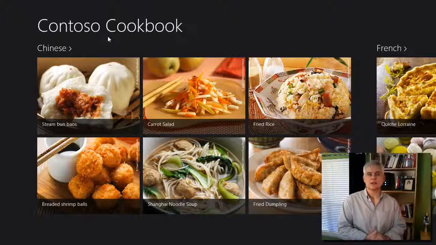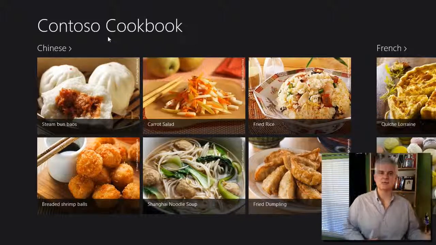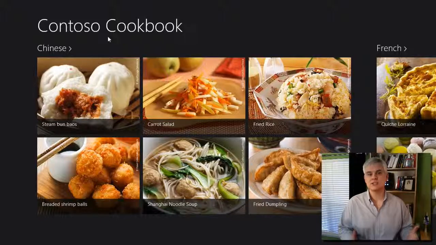Okay, so we're making great progress. Our app feels more and more like a real Windows Store app. In the next lesson, we're going to learn how to liven up the app start page with tiles and notifications. So we'll see you there.